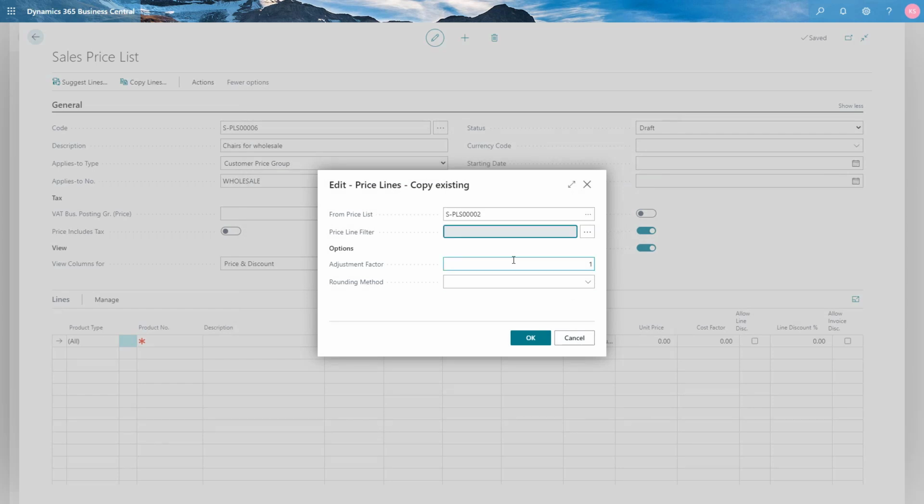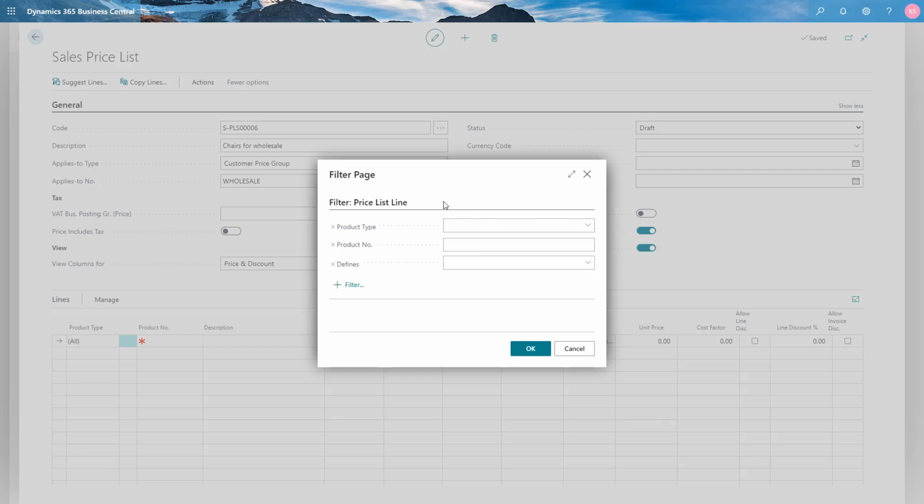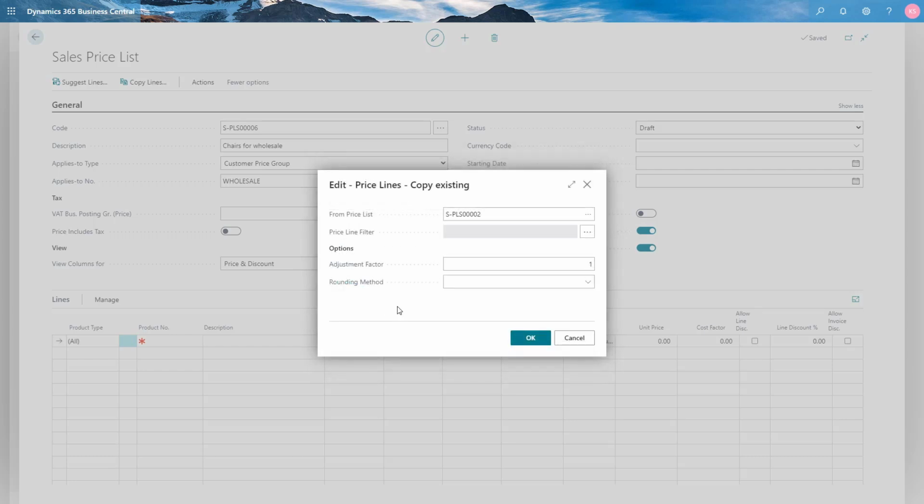If you don't want to copy all the lines, you can still set a filter. So by clicking here on the Assist Edit, you can specify a product type, product number filter, and so on. But in this case, I would like to copy all the price list lines. There's the adjustment factor and the rounding methods, but in this case, let's stick to these default values. But if you want, you can increase or decrease the prices, you can round them, and so on.